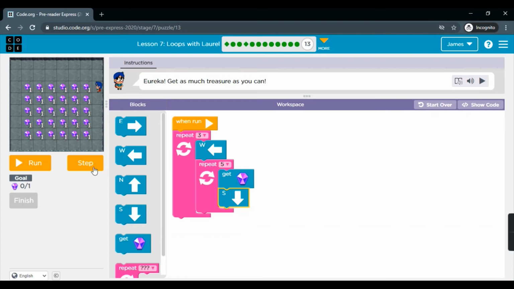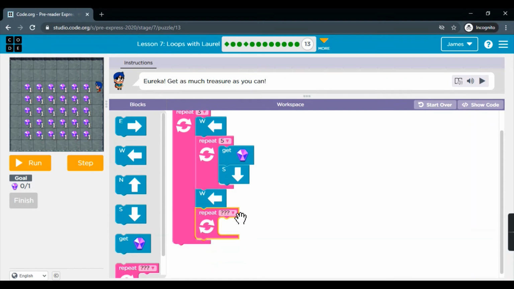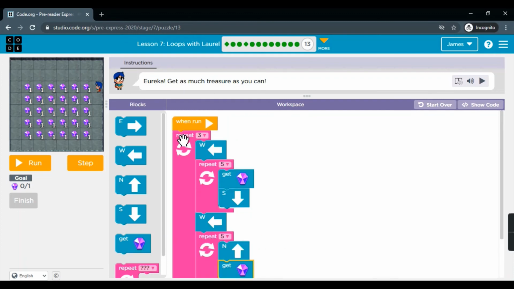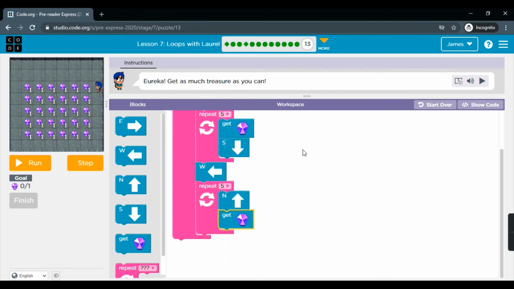Then again it will move to west and come here and then go up, that is north, for 5 times and get the treasure. So after reaching here, 5 times north, it will reach here, then again move to here with this code, then south, so this, and likewise it will complete to get all the treasure. Let's run it.